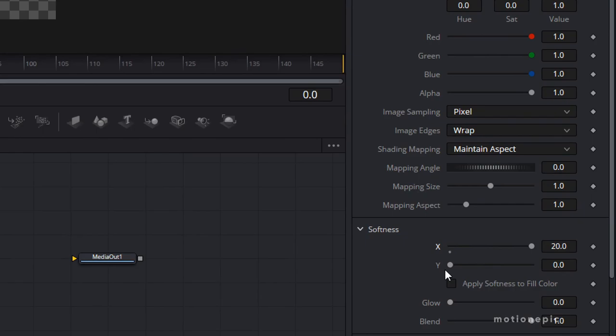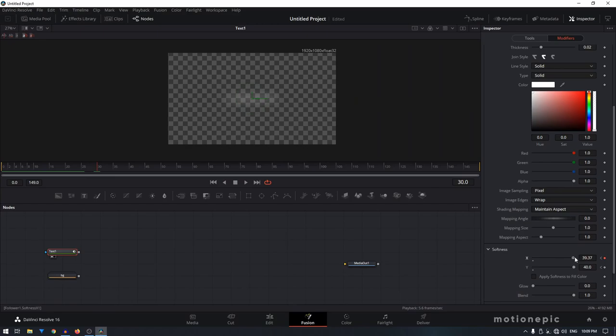It's X and Y. I'm going to create keyframes on this, and I'm going to set that to 40. Okay, so let's just set that to 40. And now I'm going to move 30 frames forward and set this back to 0. All right, so if you play this animation, this is how it is going to look.